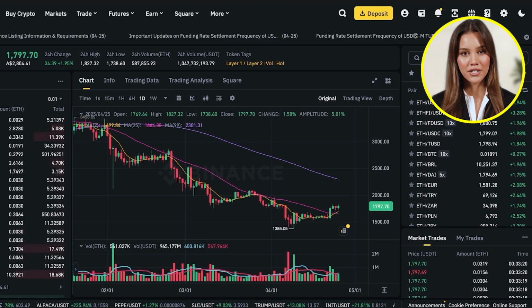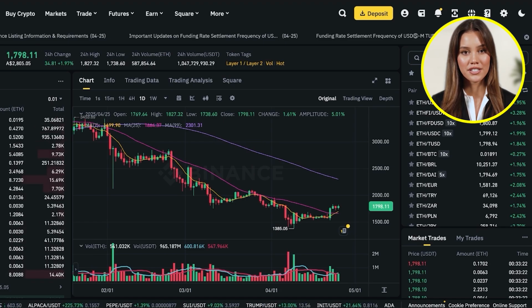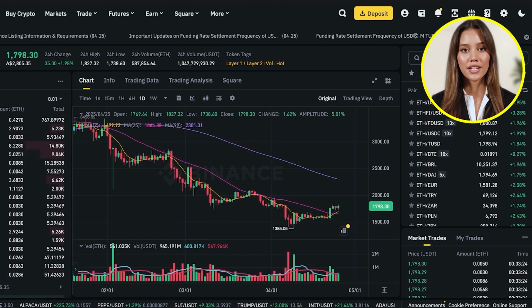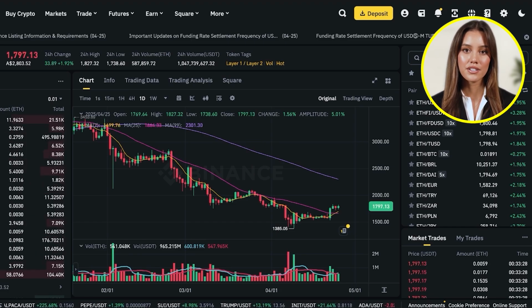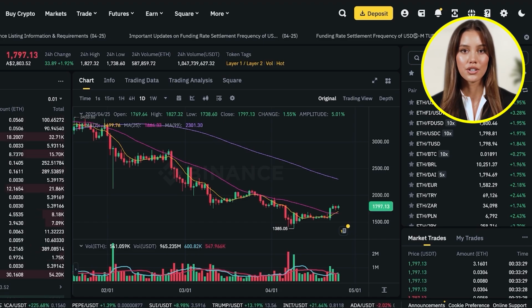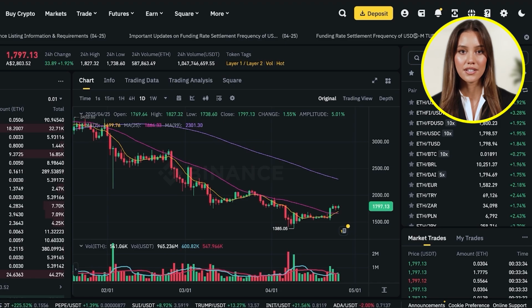Now, a trading pair consists of two currencies like ETH and USDT. The first is your base currency, the asset that you're buying and selling. And the second is the quotation currency, which is going to be used to pay for the base asset, which is why it is usually going to be a fiat-backed currency.